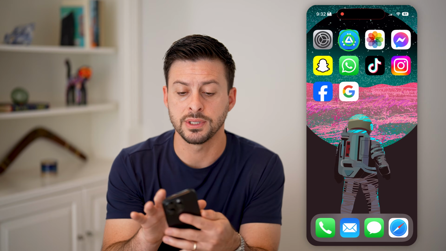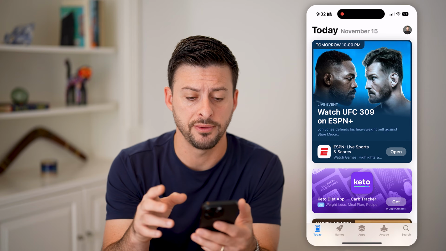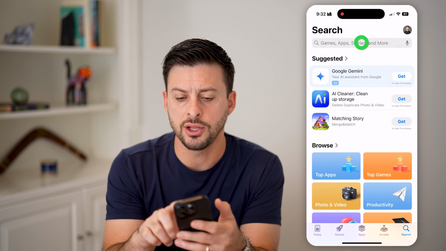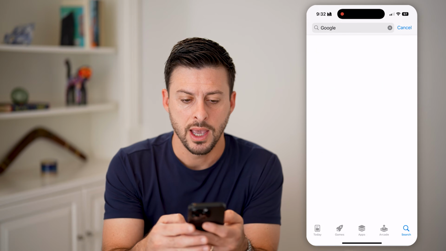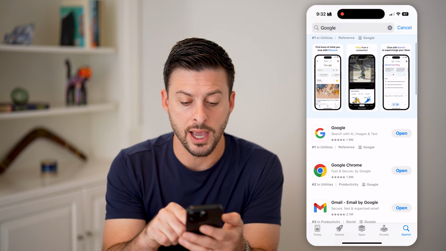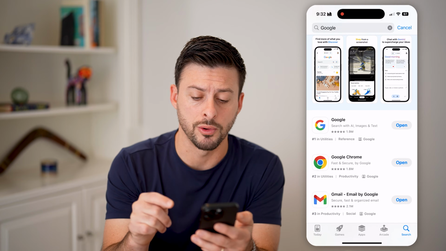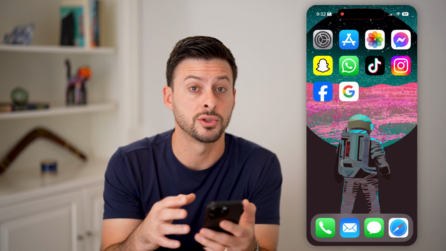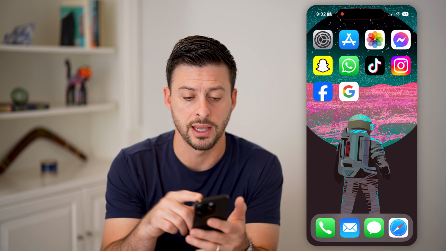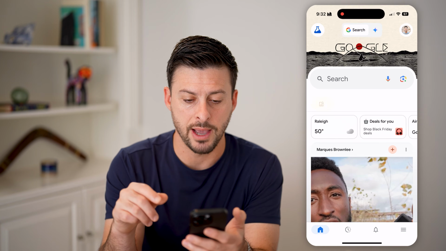Now, the first thing we'll do is head into the App Store on your iPhone. Let's hit search, and you can use a number of different apps here. You can type in Google. And on here, you can use the Google app, or you can also use Google Chrome. So I have both installed, but in this instance, I'm just going to download and install the Google app and use that. So open up the Google app here.